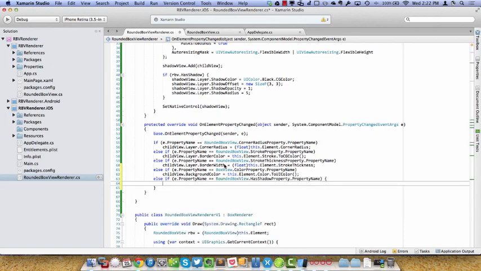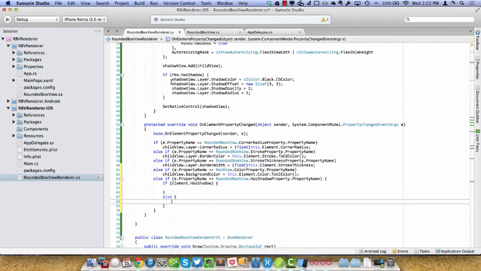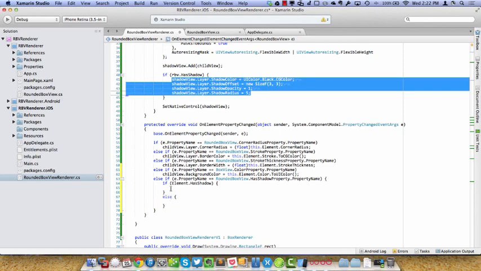And when that changes, we're going to want to go ahead and look at the shadow and decide whether to set a shadow or not. So we'll say if element has shadow, then we want to do one thing, else we want to do another thing. And let's just copy our code from right here, and we'll paste that in.